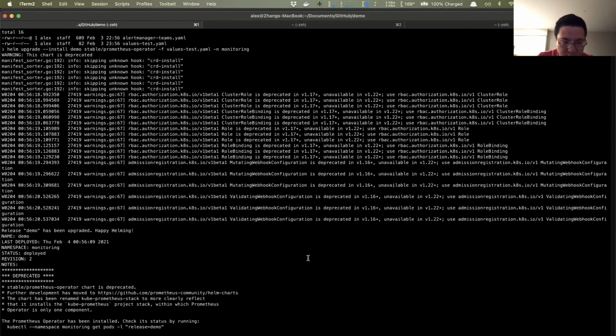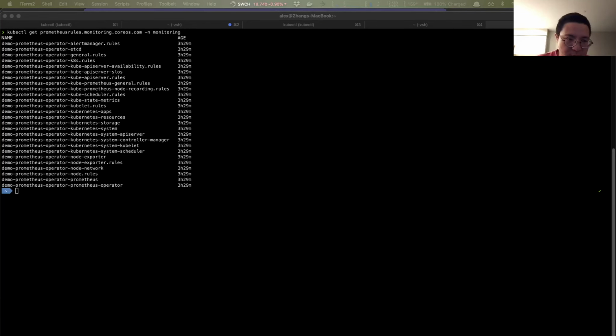Okay, it's done. Now what we need to do is create some testing alerts to verify whether the integration works as expected or not. Let me create a couple of dummy alerts for testing. Firstly, let's take a look at the default rules. If you issue kubectl get Prometheus rule, here it lists all the predefined Prometheus rules out of the box by the Helm chart. So I just randomly pick a rule and go inside to create a couple of dummy alerts.